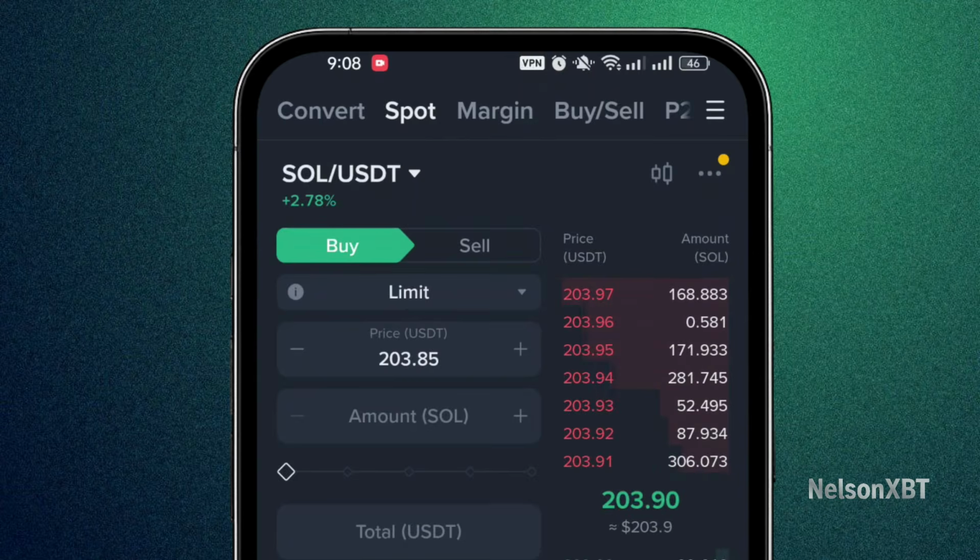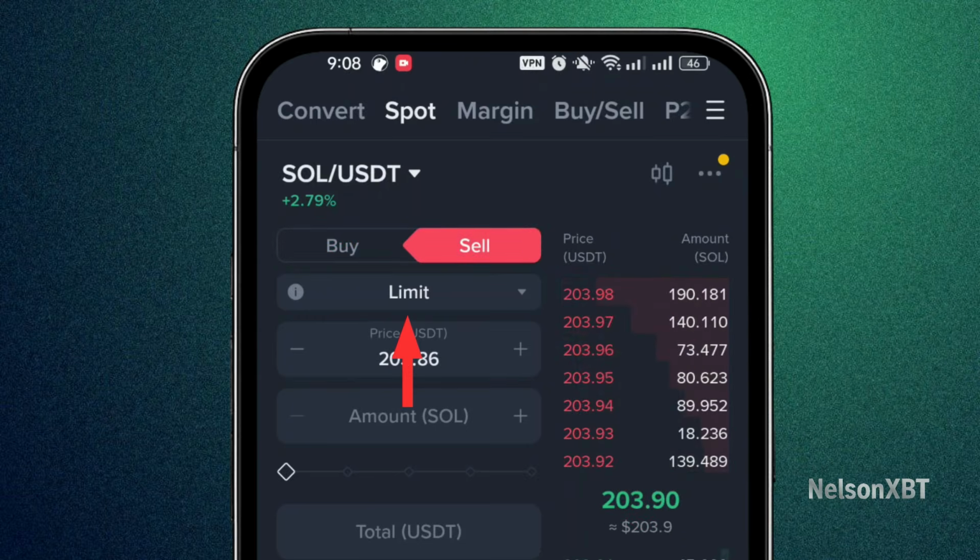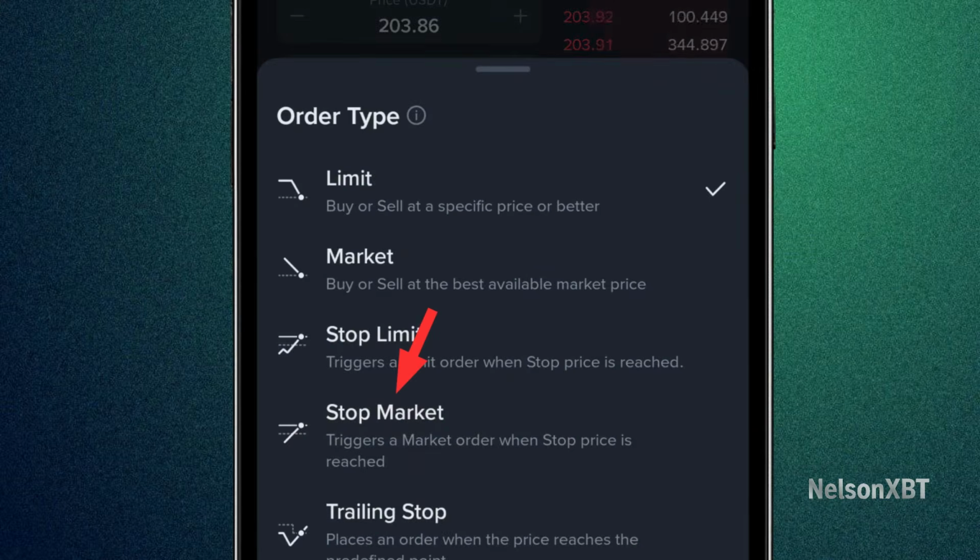Now, let's see how to set stop loss. To set stop loss on Binance is very, very simple. You can set stop loss in 2 ways. You can use a market order or you use a limit order. To do this, you go to the sell section, you click on limit, then you select stop market.